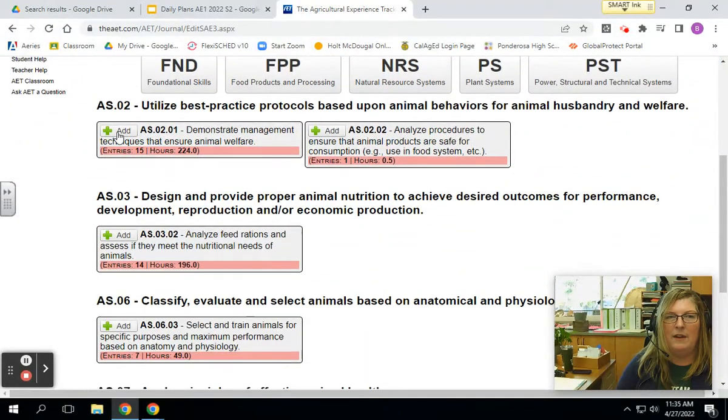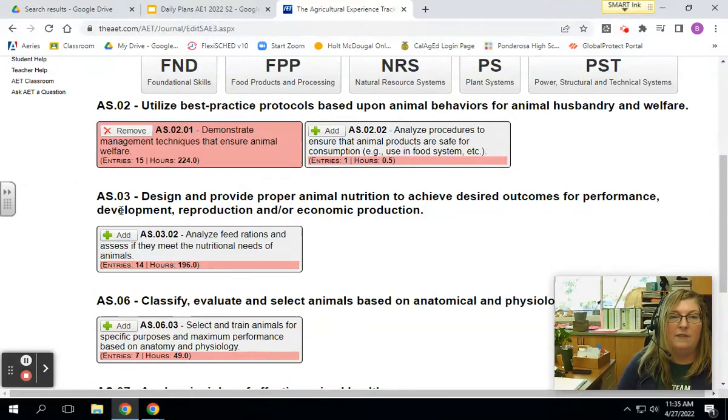All right. So, every day that you're working with an animal, you're going to demonstrate management techniques that ensure animal welfare. If you're feeding that animal, you are analyzing their nutritional needs. You're looking at them every day. You're watching if they eat it. You're watching if they turn away from it. Okay. And so those two work.